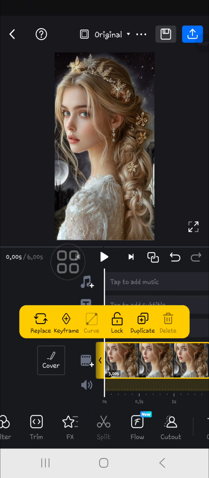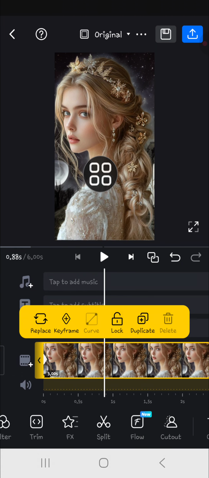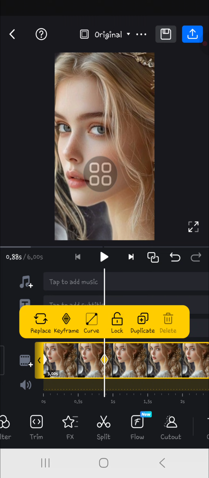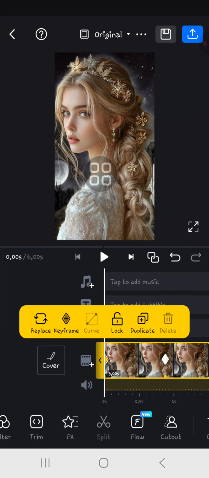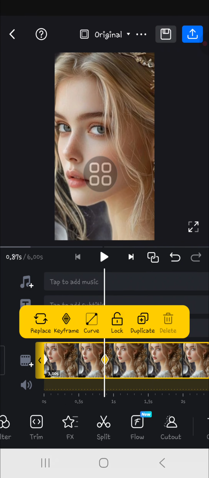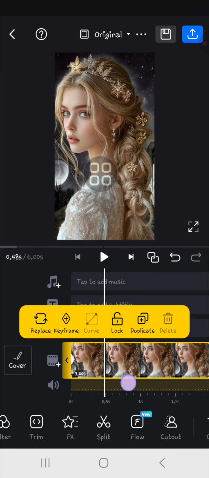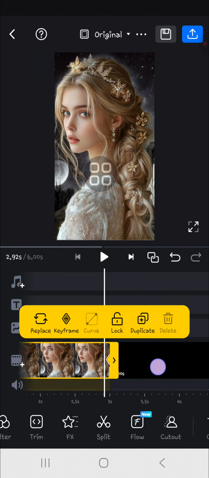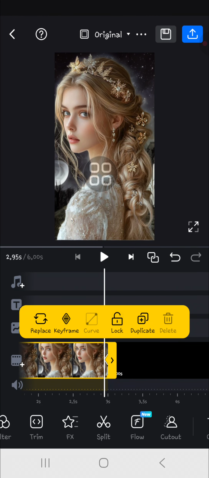movement. So I'm going to place the first keyframe here and the second keyframe here, and I'm going to zoom in. Okay, and I'm going to show you how the animation looks like this. Okay, and I'm going to make another movement. I'm going to place the second keyframe here, and I'm going to make a movement.